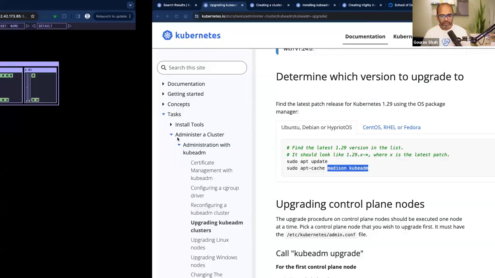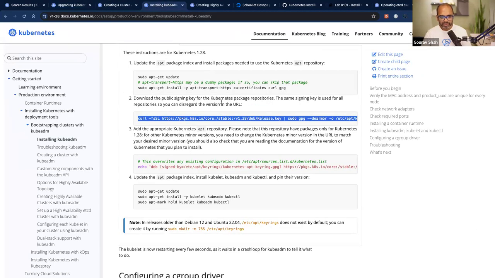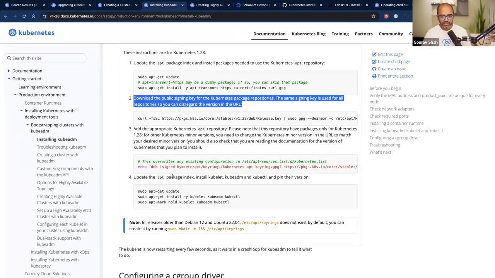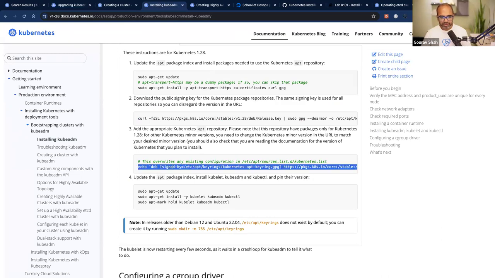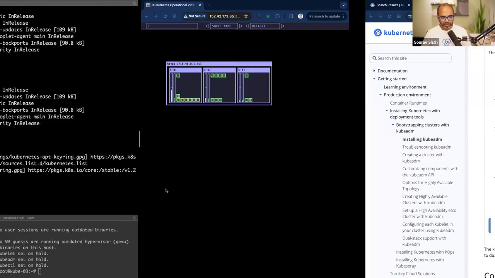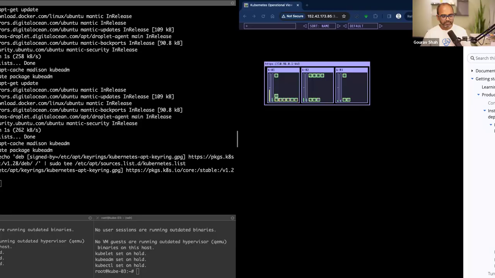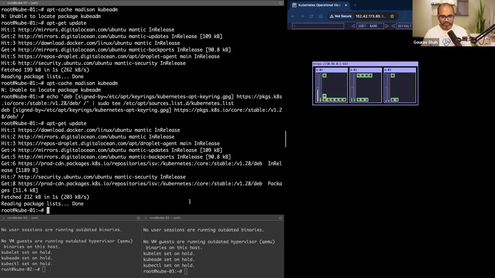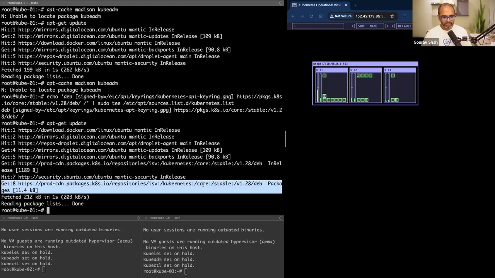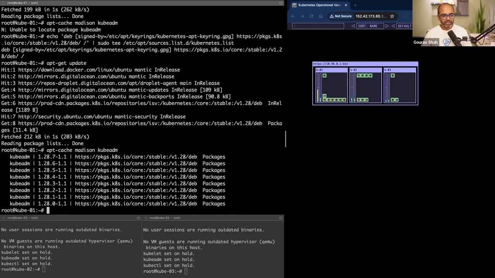Okay, I probably need another repository. Let me go back to the instructions and see. This is just a key. Okay, this seems to be the repository. Yeah, now it should be available in this repository. And you can see it has this particular version of this package.